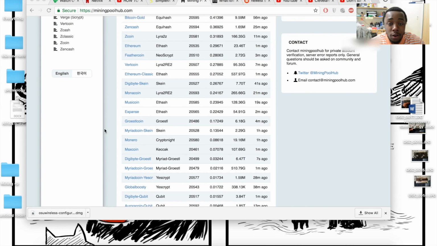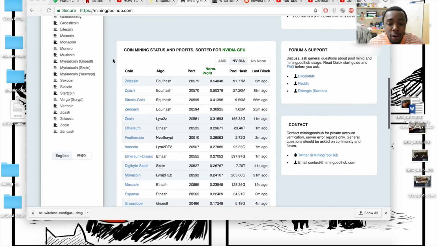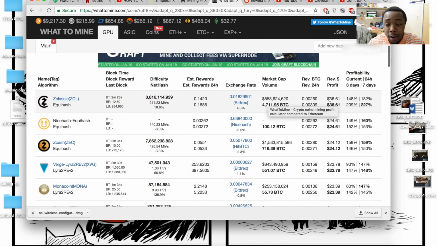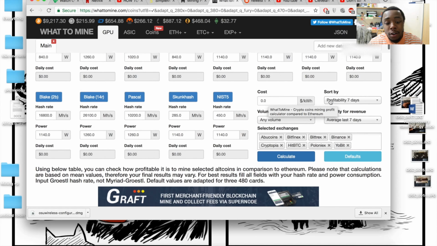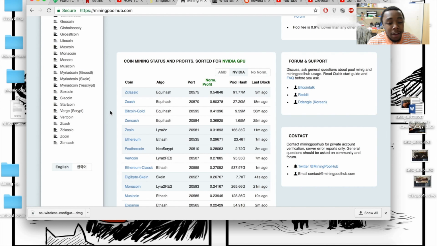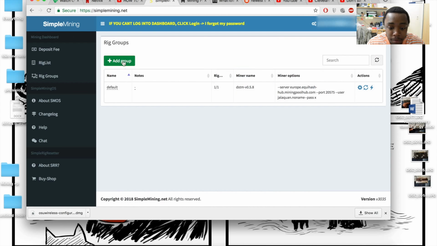Zclassic on smOS, simple mining system. The reason why I'm doing this is because as of right now, it's pretty much the most profitable one to mine with my specific rig, which are the 1080 Ti's, the Gaming X ones. It was really simple how to do this, and I'm not sure how many of you wanted to do this, but instead just chose to mine Zclassic. But let's just hop right into it. Let me show you how simple it is to mine Zclassic.